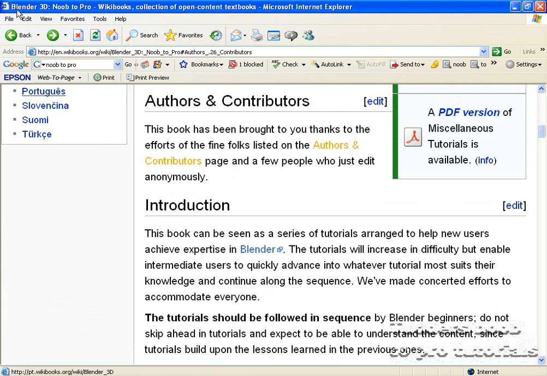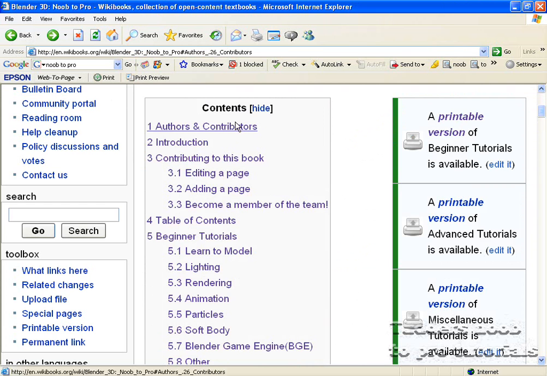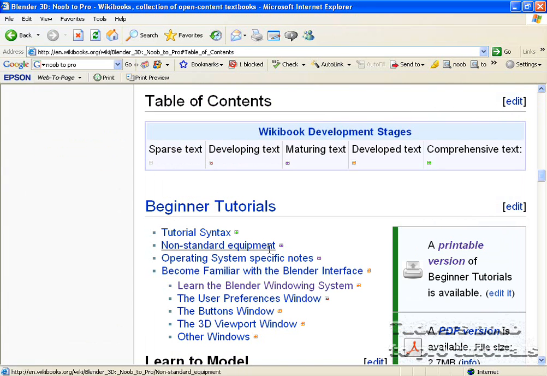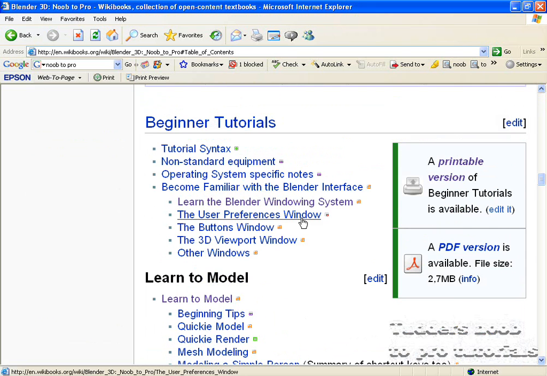So let's go back and have a look at the contents. It's got the introduction, how to contribute to the book, editing, adding a page, becoming a member, but we aren't going to look at that. What we are going to do is go to the table of contents. Here you see all the beginner tutorials, and it takes you through the really, really basics, which is where I'll start in my first tutorial.